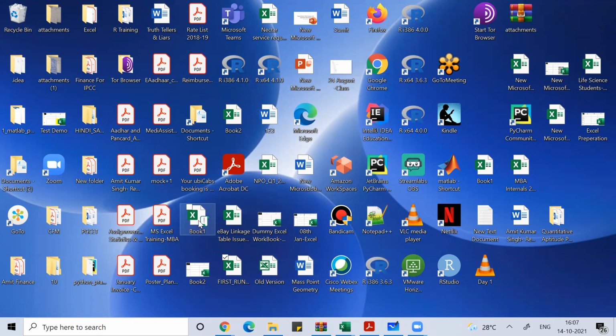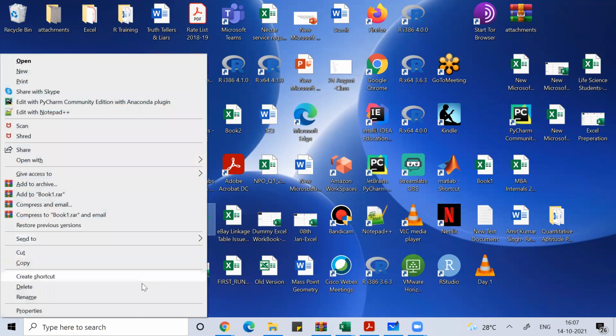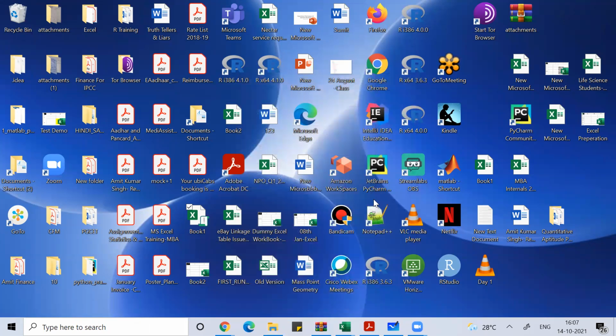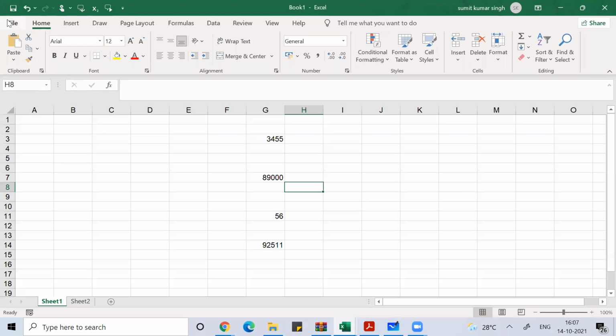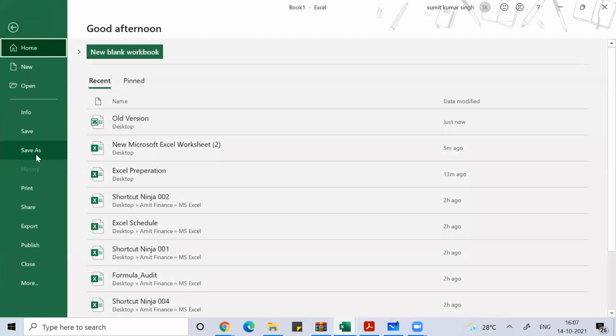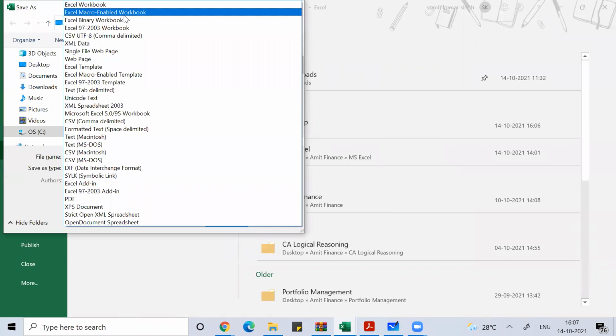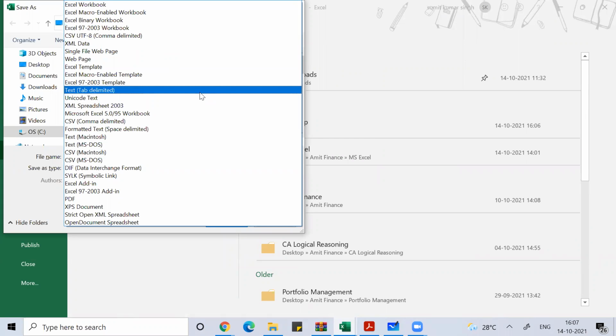Now if you see this, this is a macro enabled workbook, .xlsm. You can go and check in the properties: .xlsm. Macro enabled workbooks are those where we are going to use macros, so we'll save them in macro enabled workbook format. So if you want to run macros on your workbook, when we are saving those workbooks, here in Save as type, we choose Excel Macro-Enabled Workbook format. We save with that type.